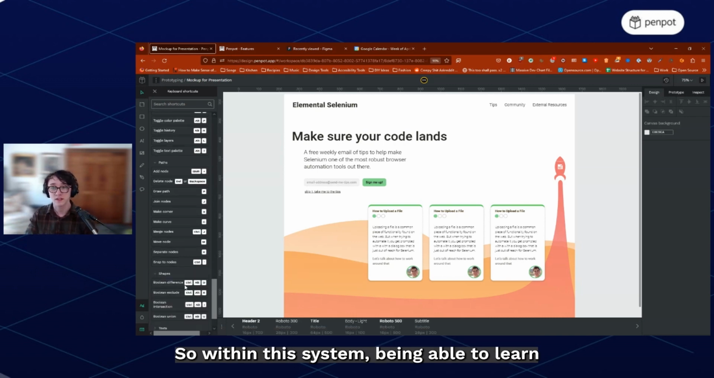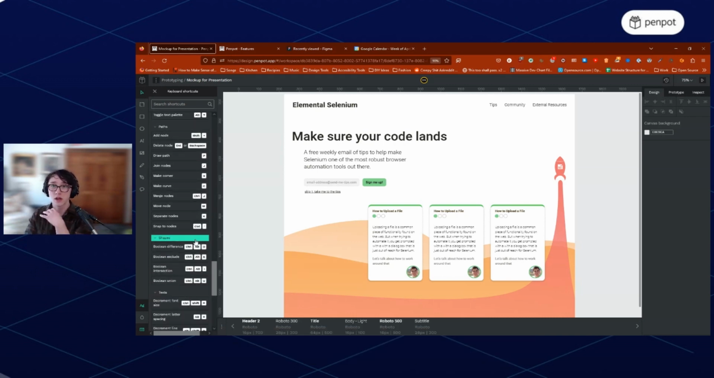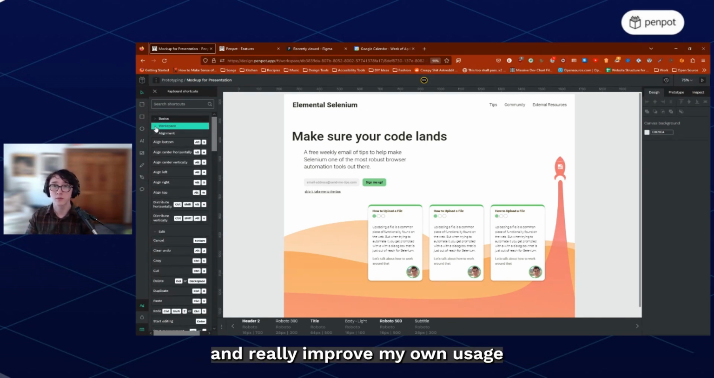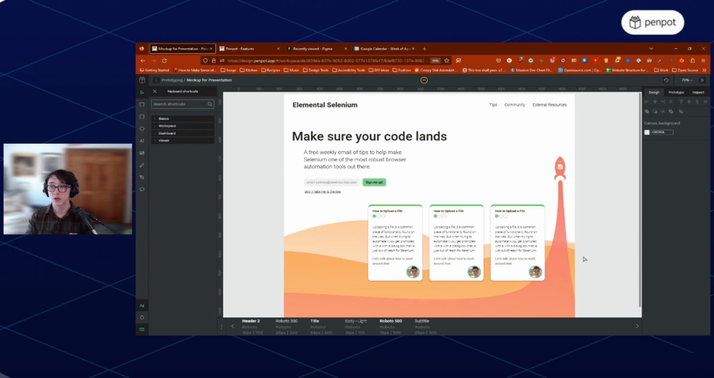So within this system, being able to learn everything about all of the shortcuts and really improve my own usage within the product itself, great.